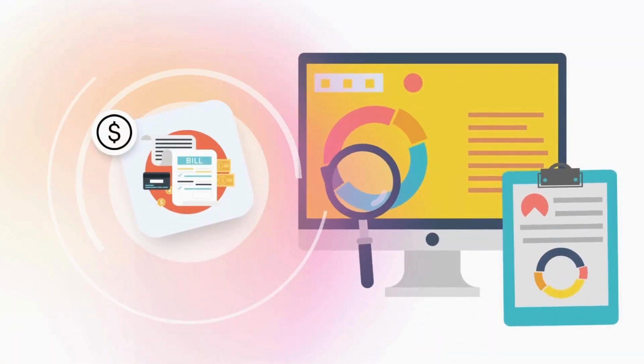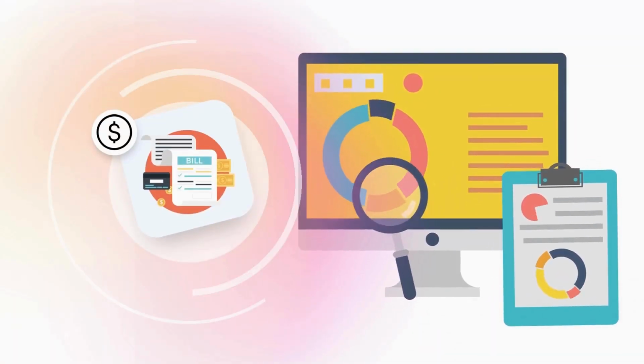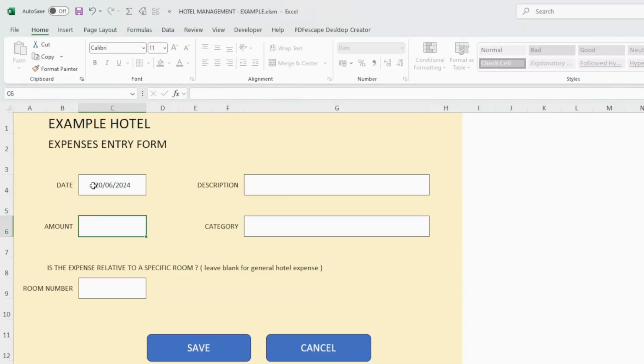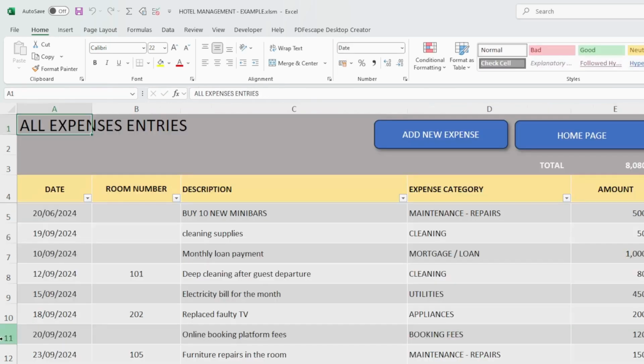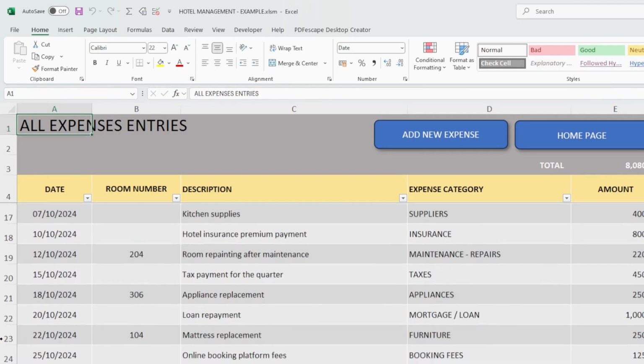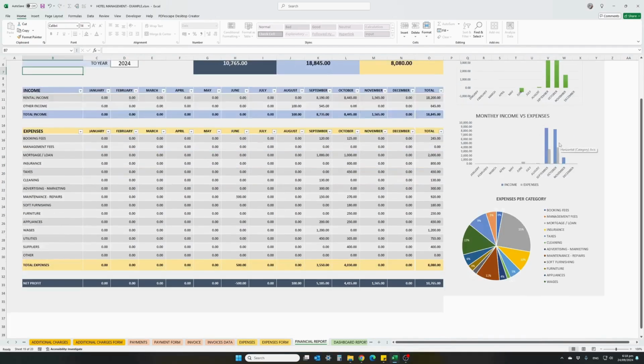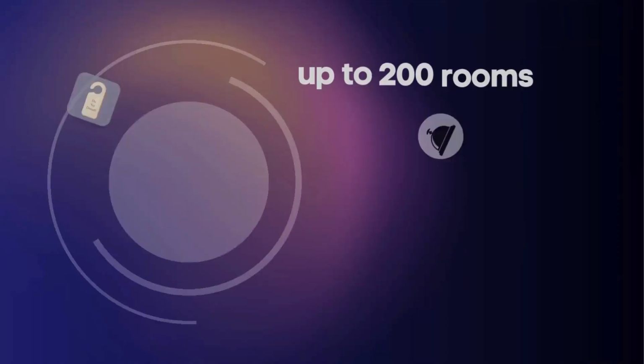On top of that, you can track all of your hotel expenses, from wages and utilities to maintenance and booking fees. Simply input any expense and let the program categorize and organize everything for easy financial analysis to have a complete financial overview of your hotel's performance.